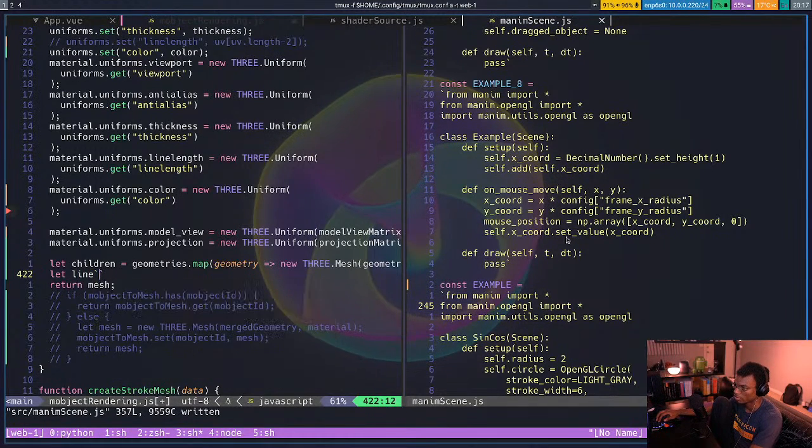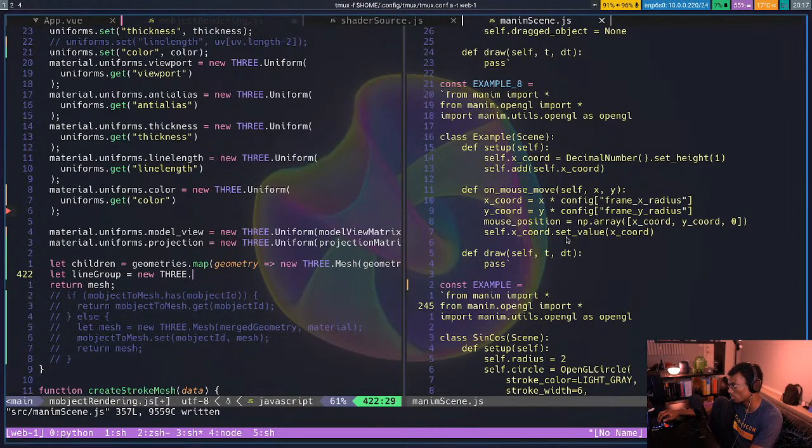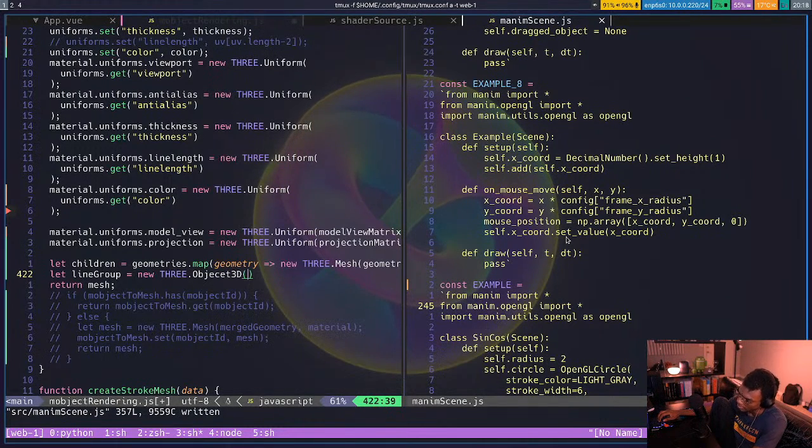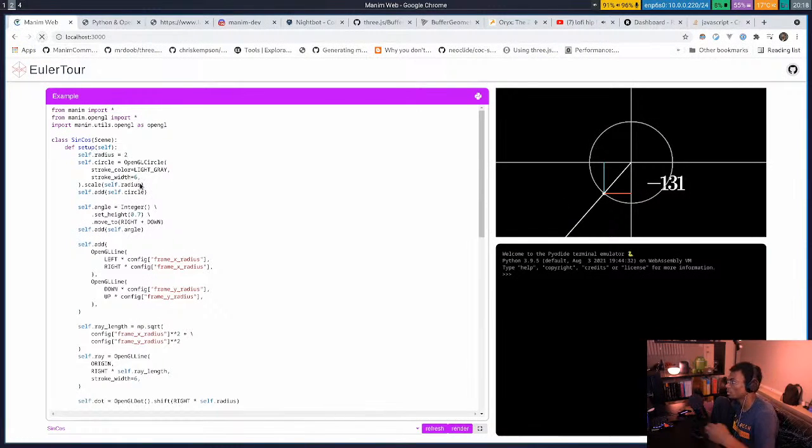line group or something? Man, I need to learn how to type again. This can be a new THREE... I think that's an Object3D. Oh my goodness. Keyboard, please. This list of children. Then maybe I can just turn this, that line group. See what this does.